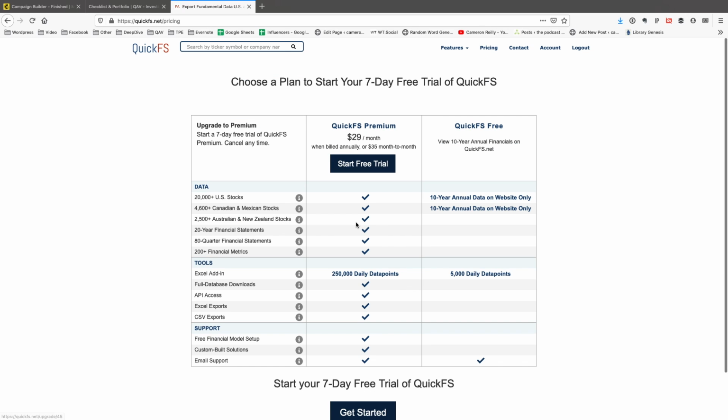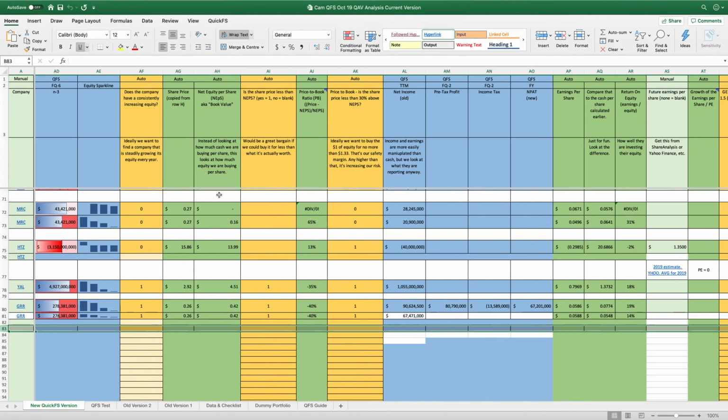Pricing for this, I think it's about 35 US month to month, so what's that, about 45 Australian, something like that. When you've done all of that, you will have the Excel spreadsheet with, as you can see up here, the QuickFS plugin up in your menu bar.